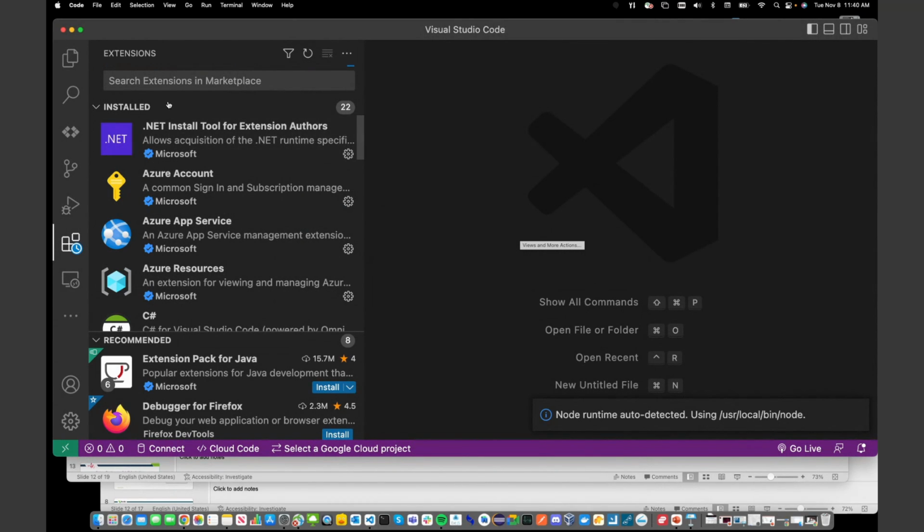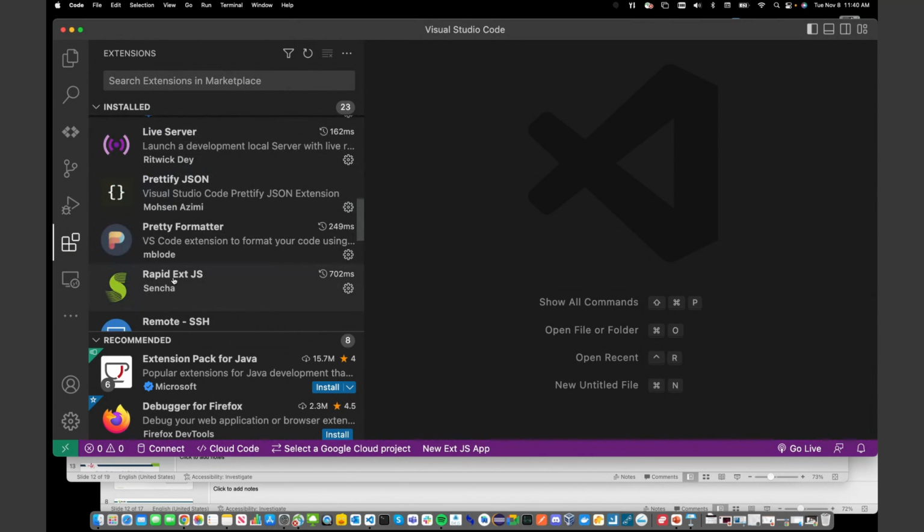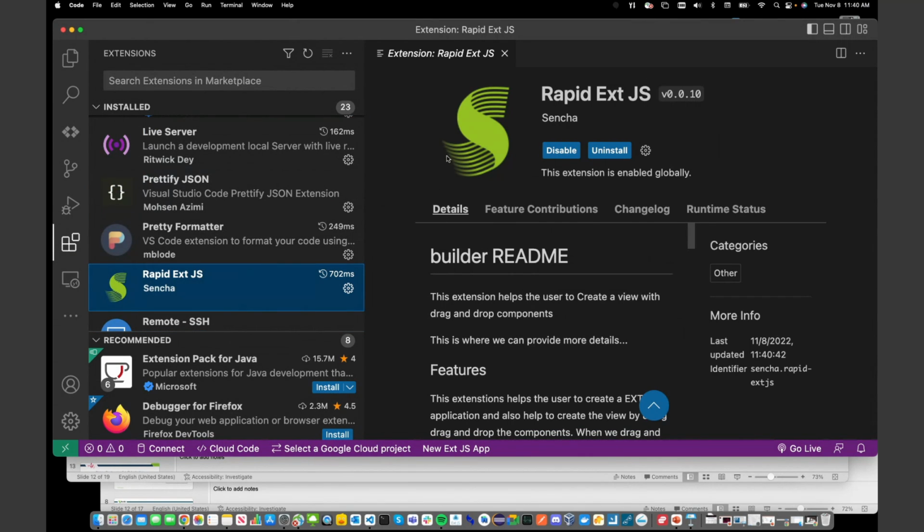So I install it just like any other extension. It will eventually show up here in case it doesn't like me. It says it installs. And if I scroll down here, there it is. There's the Rapid Ext JS environment. And there's no meaning to this particular number. As I said, we're working towards the beta.